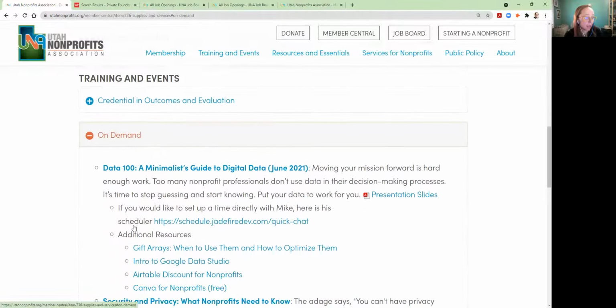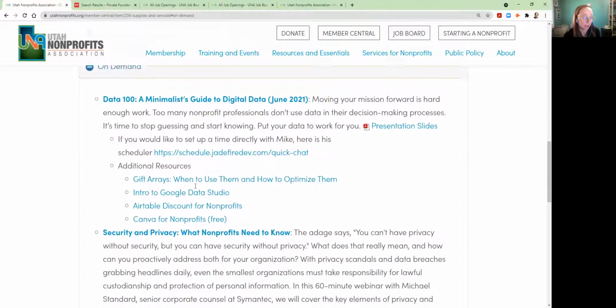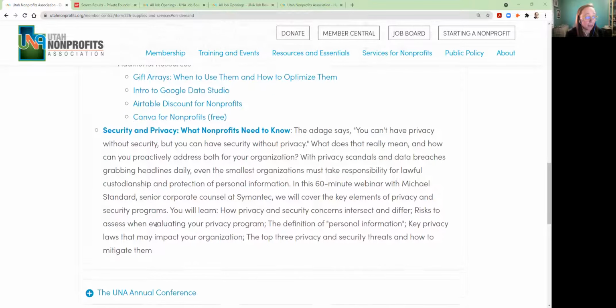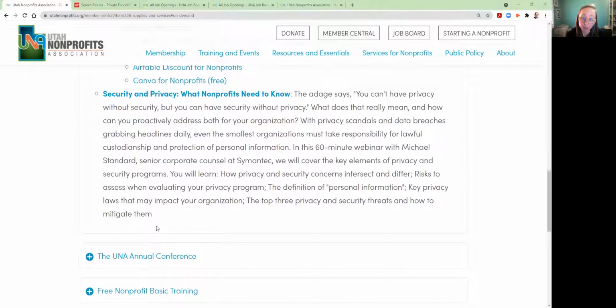And in the on-demand, you'll see Data 100, a minimalist guide to digital data. This really does help break down the data that you're collecting, but not just all the data. Are you collecting the data that's going to answer the questions you have? I learned that. That was very helpful. Also, security and privacy. Being online right now, there's a lot of cybersecurity pieces that can be put in place to help your nonprofit.